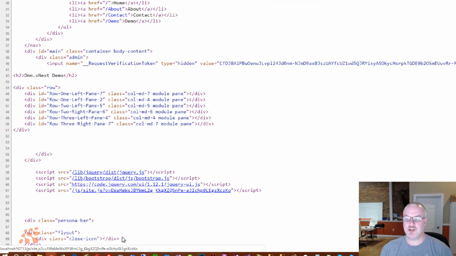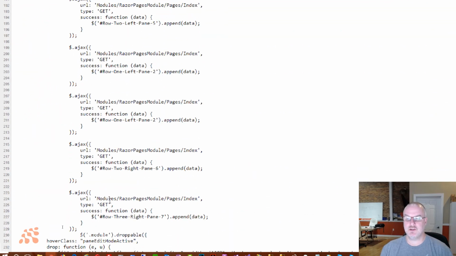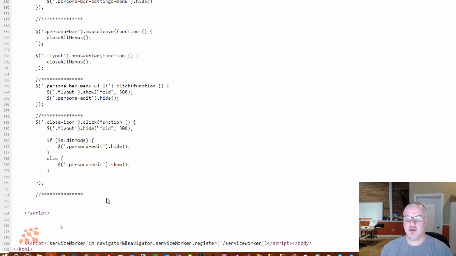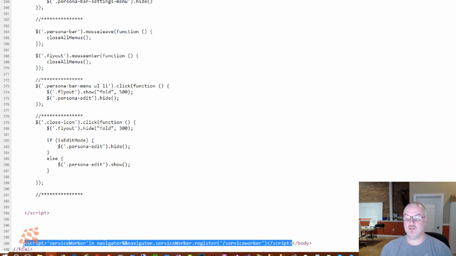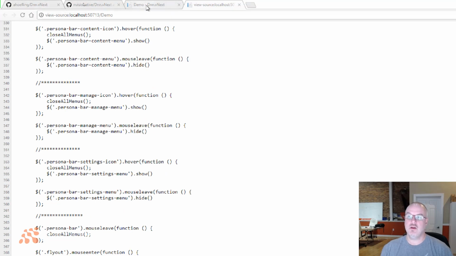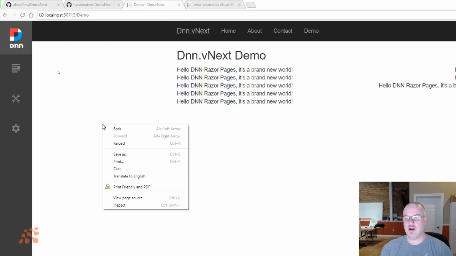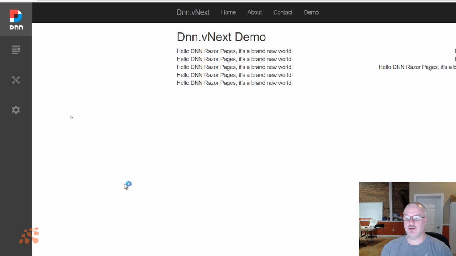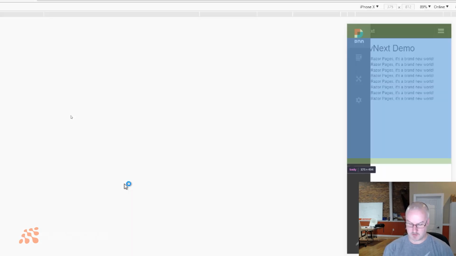And then the only other change that we will be able to see here is down right before the ending of the body tag, you'll notice that the service worker is being registered on the client side. So that alone really kind of proves that the app is running the service worker. So let's look at something else. Let's go into the developer tools, and I'll zoom back out here.